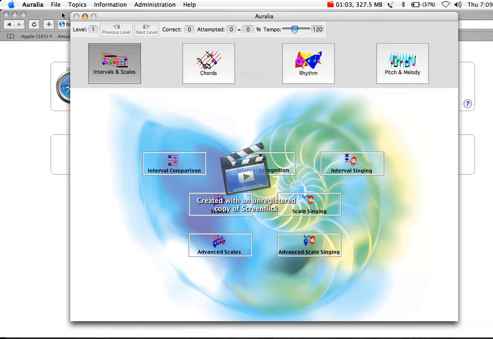I'm going to have this attached to a network so that I can send you tests. So when I make a test for you, you just go ahead and click the Start Test button.